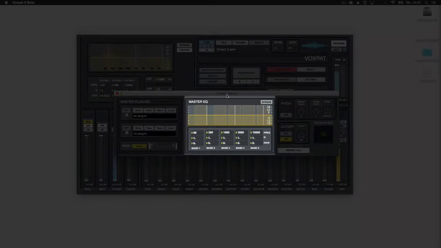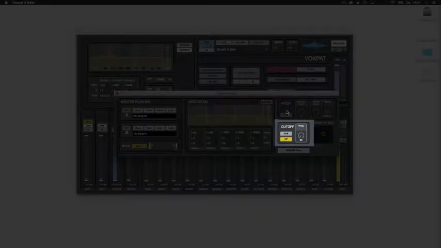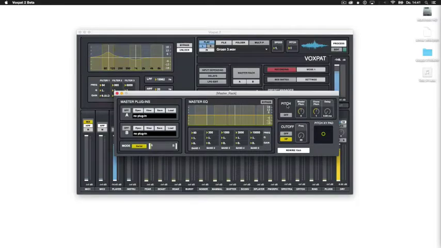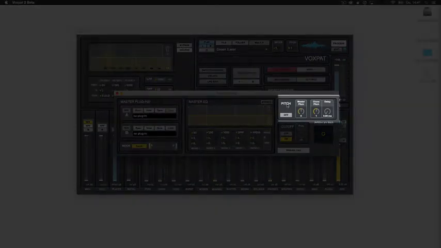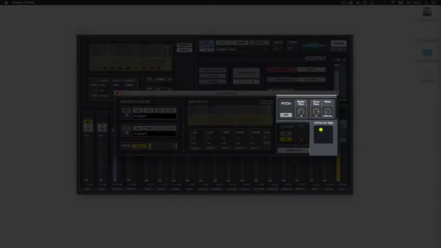You also have a master EQ to do some final adjustments. You have a filter which can be set to high pass or low pass, and you have another final pitch shifter to pitch shift your master output. New in version 2 is the XY pad to control your master pitch and clone pitch at once.